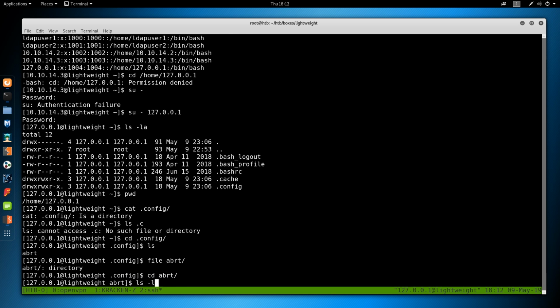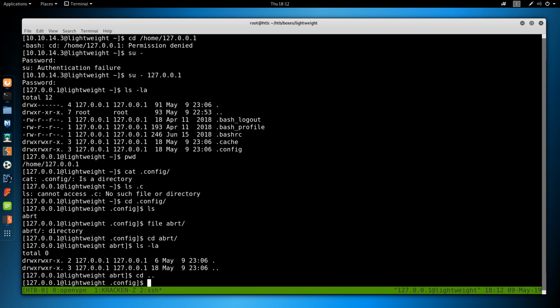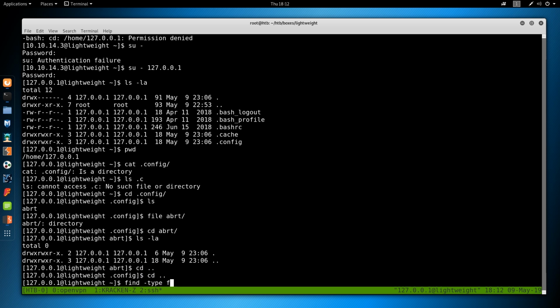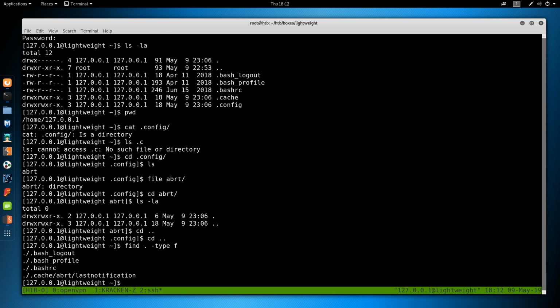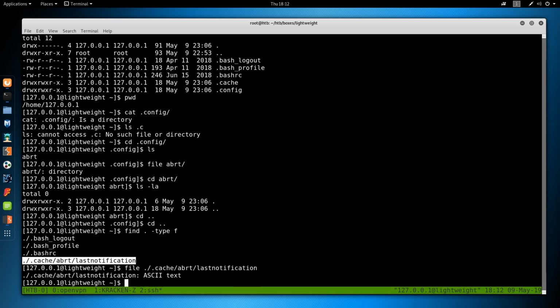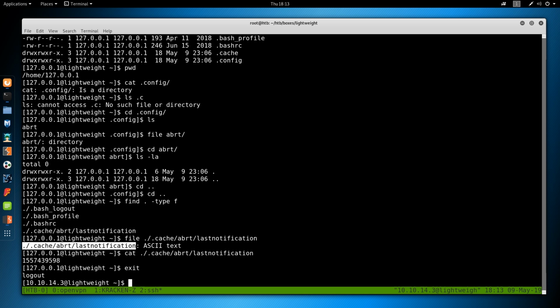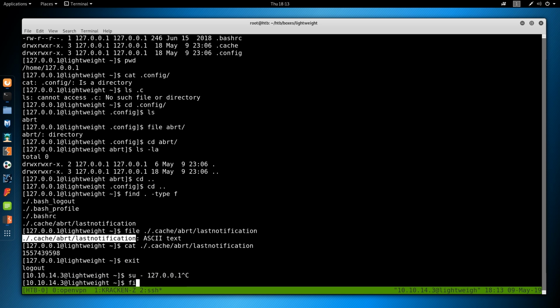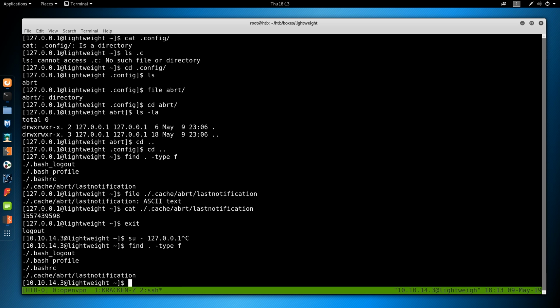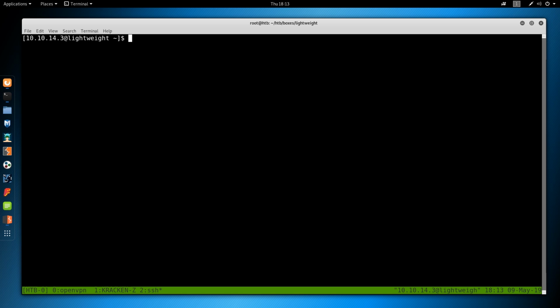It is a directory, ls -la, and now we are empty. So I'm just going to do find . -type f, which will find all files and I think also show hidden files. And we don't really see anything. So there is a last notification in .cache. If we run file against that, it is ASCII text. We can cat it, and it looks like it's probably an epoch timestamp. So we can run that find command against our current IP address, so find . -type f, and it's the exact same thing as 127.0.0.1.